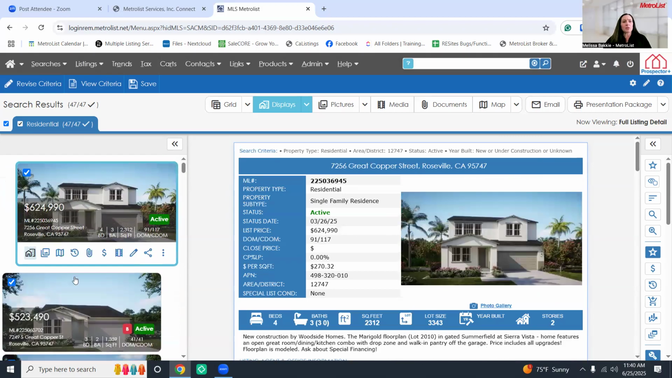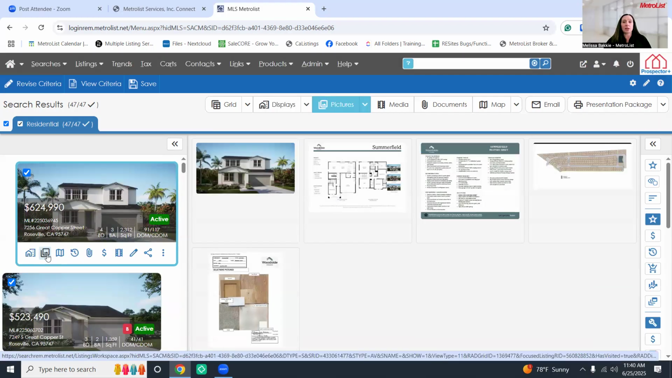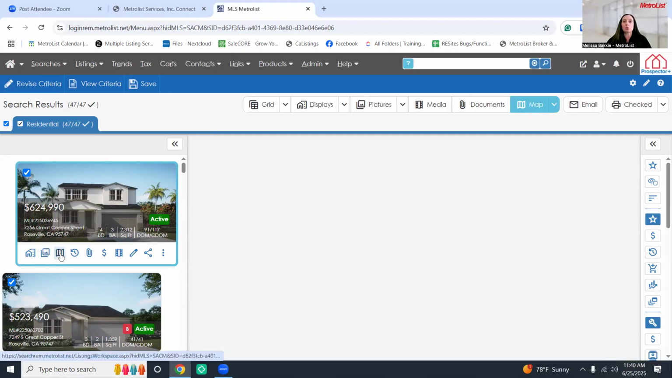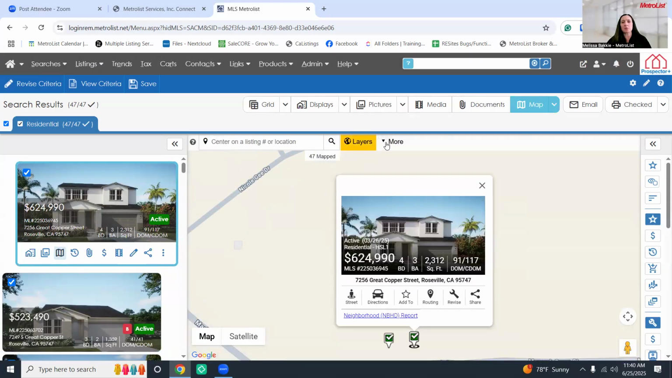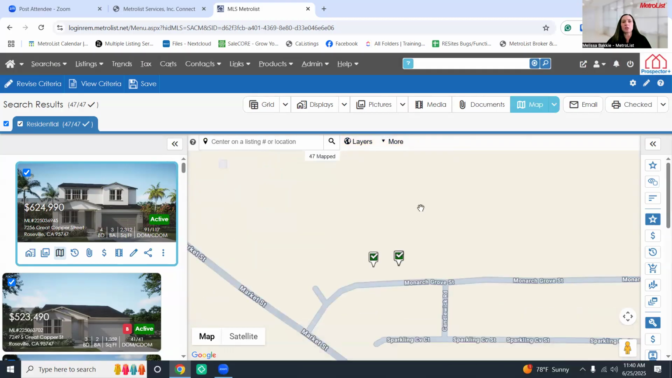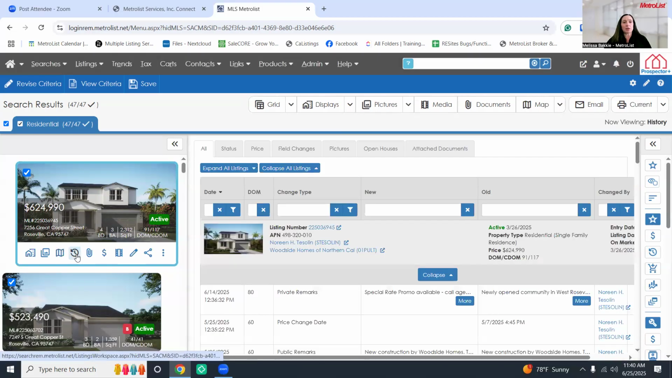Some other things on here, and you're going to see some of these icons are similar. I have here displays, so I can view the display for the listing, and that's already where I am in here. But I can also see here the pictures, and or of course I could have clicked up there. This is going to show me where that listing is on a map. And by the way, layers on a map is phenomenal. You can do some routing in here, but it is going to show you where that resides right on the map. Okay. I can come in here and check out history.